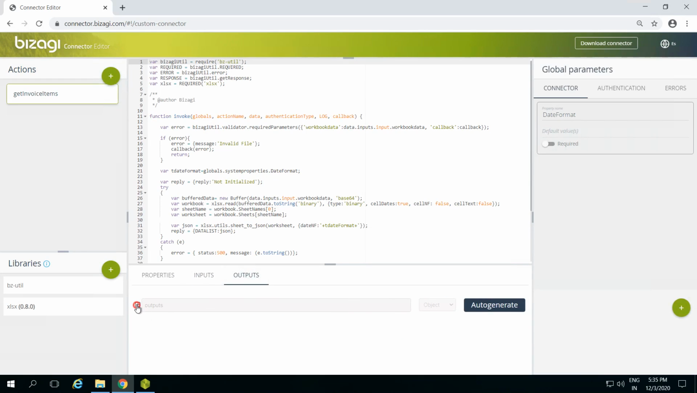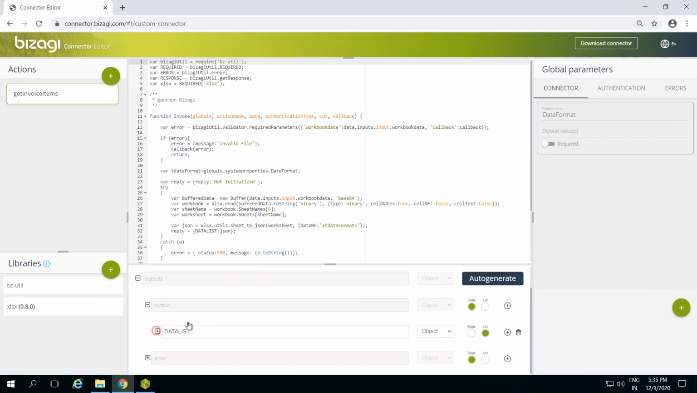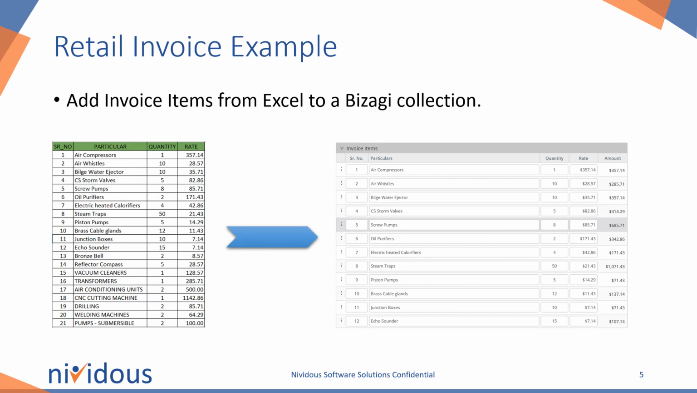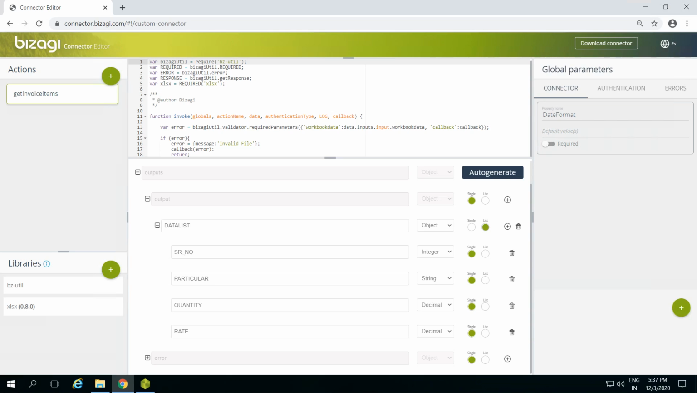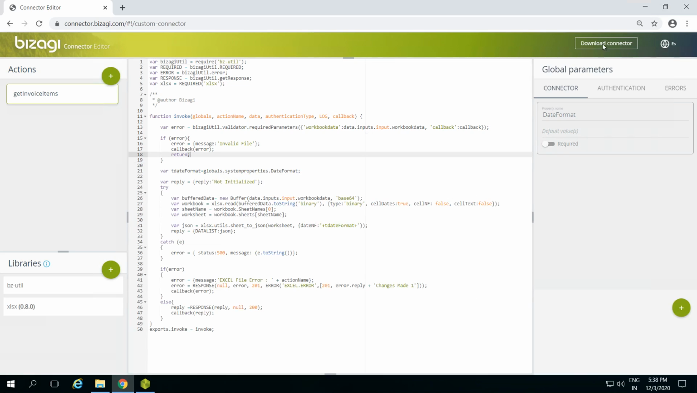Output parameters: for the output, you have to set the attributes with the same names as your Excel header names. As we know, in the Excel file, we have 4 columns: serial number, particular, quantity, and rate. I have set all 4 column names here, the same as your Excel file. After setting the input and output parameters, we don't need to change any code in this connector. We just need to download this connector.